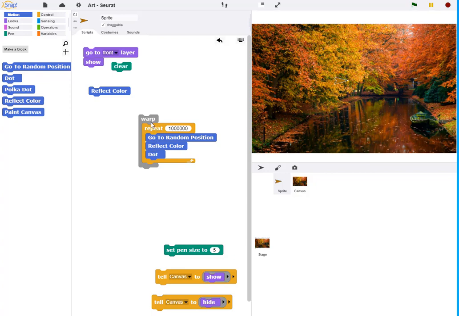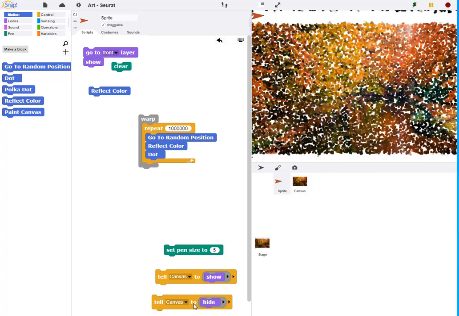We have to do it quite often, and it's a good idea to shift click the green flag to change to turbo mode, which will cause it to run faster, and also to put this whole loop into a warp command that we're going to run about 1,000,000 times. So you can see the turtle going and going and going, and eventually we will wind up with an overlay on the canvas, which will look something like this.